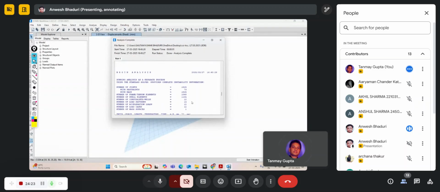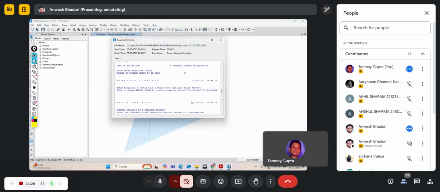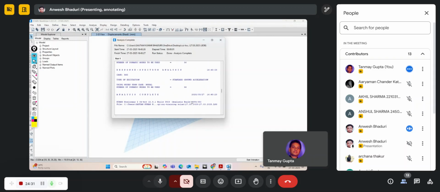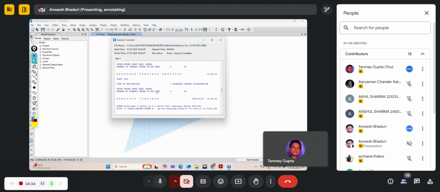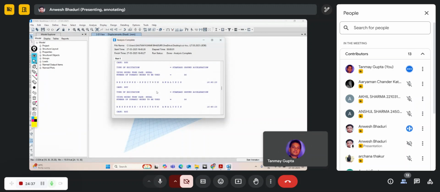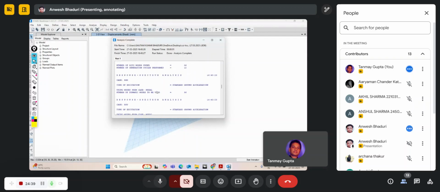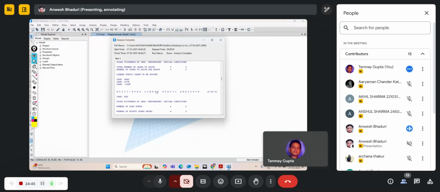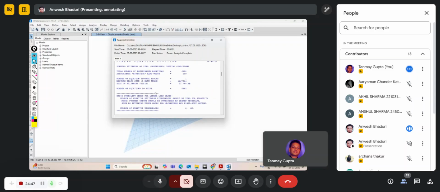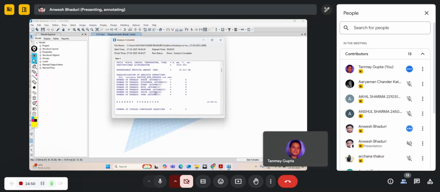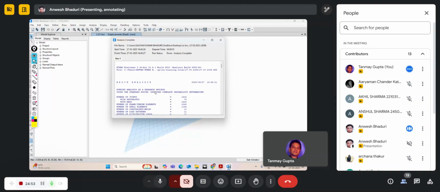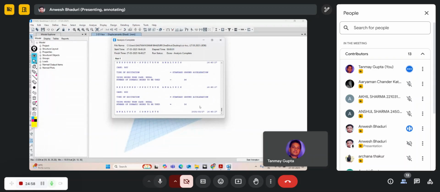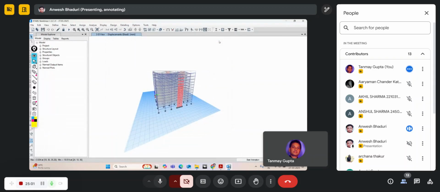If you turn on the standard solver, if there are any errors or warnings in the model, the exact information will be shown here: in which joint the problem is, which degree of freedom is unrestrained, and all those things. So it's always prudent to turn on the standard solver whenever we are working on a very complicated model, or where time is of the essence, so that we don't get stuck resolving the errors and the warnings.